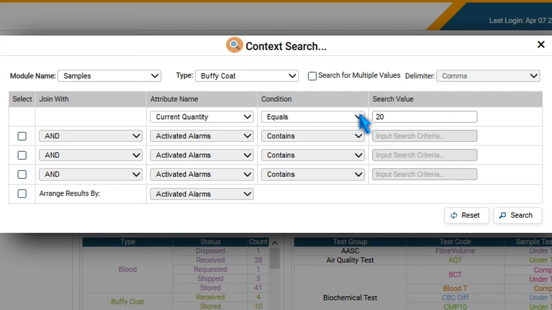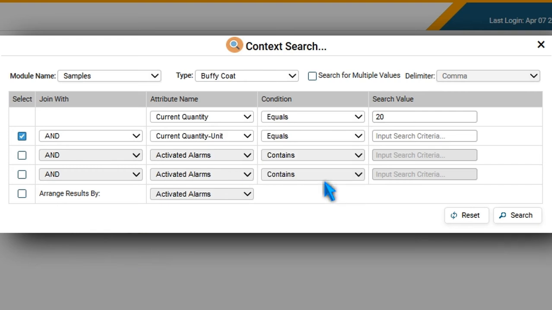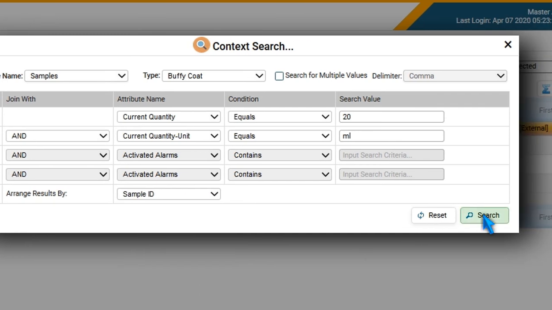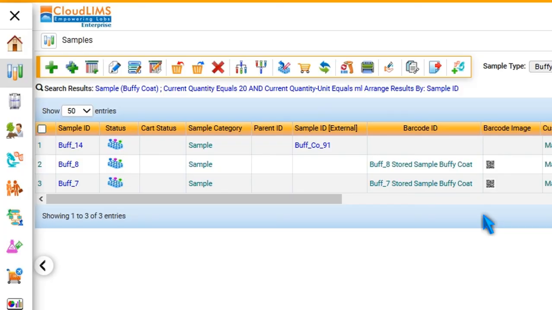To further refine the search, you can select Boolean operators and specify an attribute, a condition, and a search value against each operator. To organize results based on an attribute, tick Arrange Results By and select an attribute. Press Search to initiate the search. CloudLIMS searches the entire database and displays results based on the specified criteria.